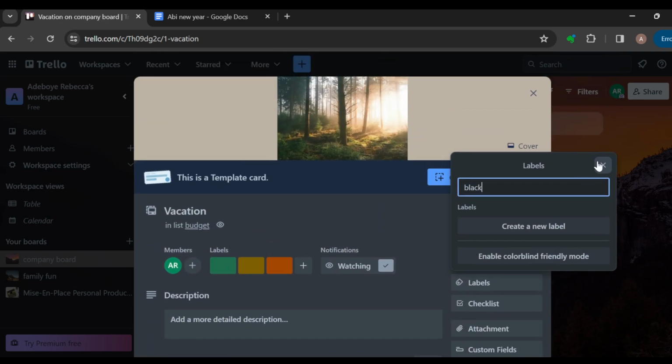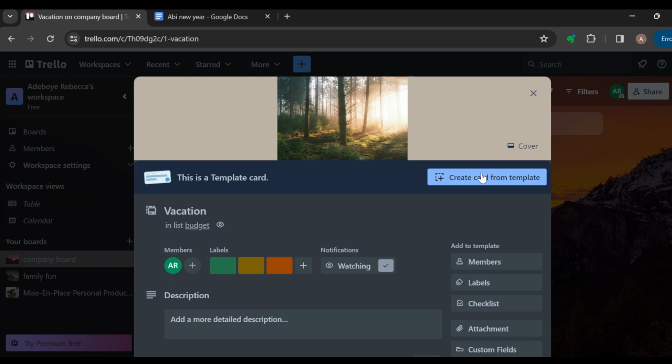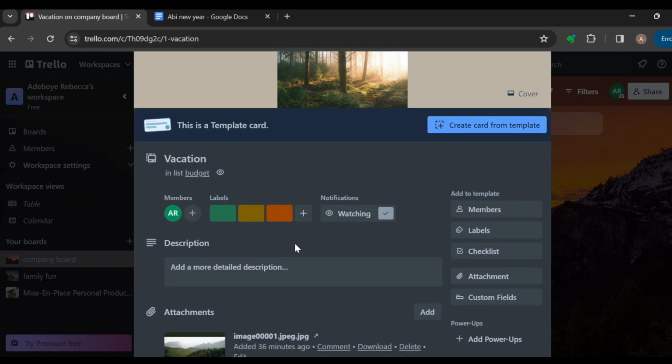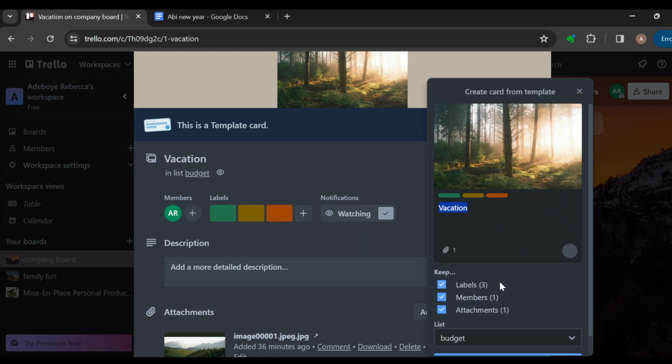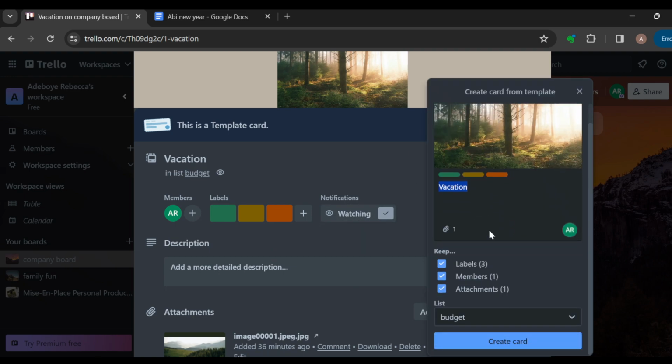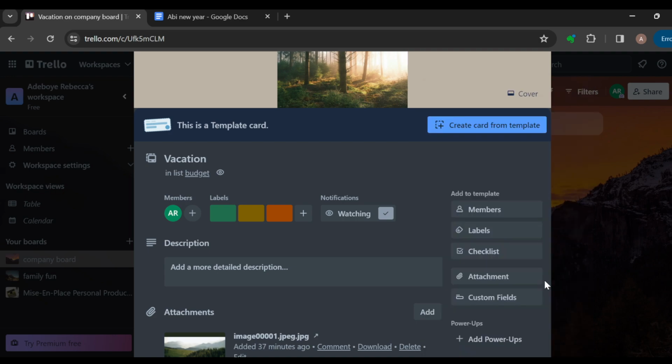By the time you scroll up, you can see create card from template. You can see this is a template card, and then you can now customize this card to suit your taste. All right, you can click on create card from template, and then you can click on create card, and then just like that, a card has been created from this template.